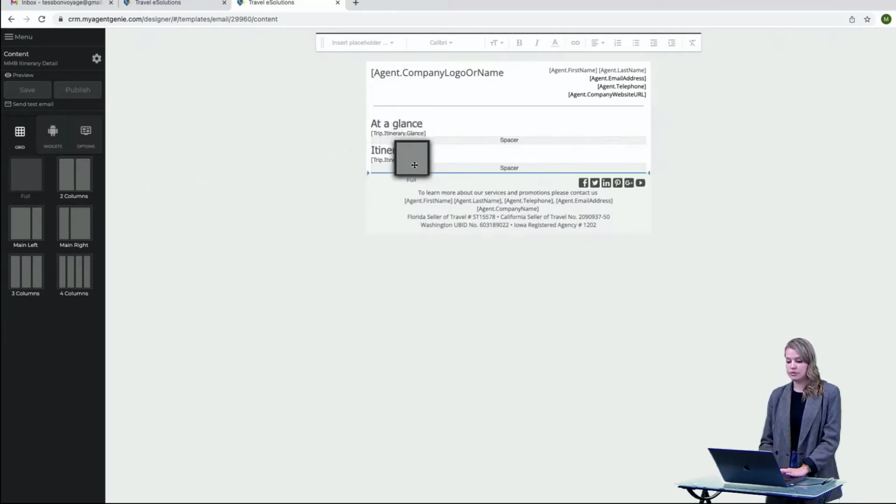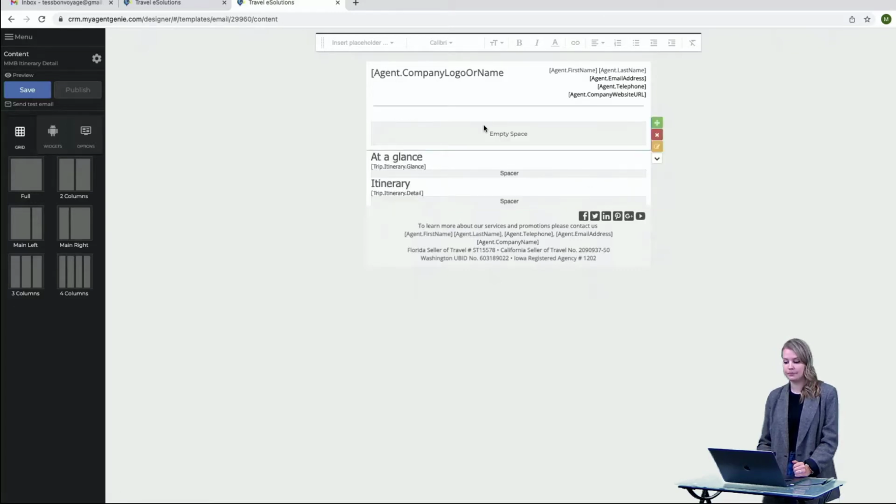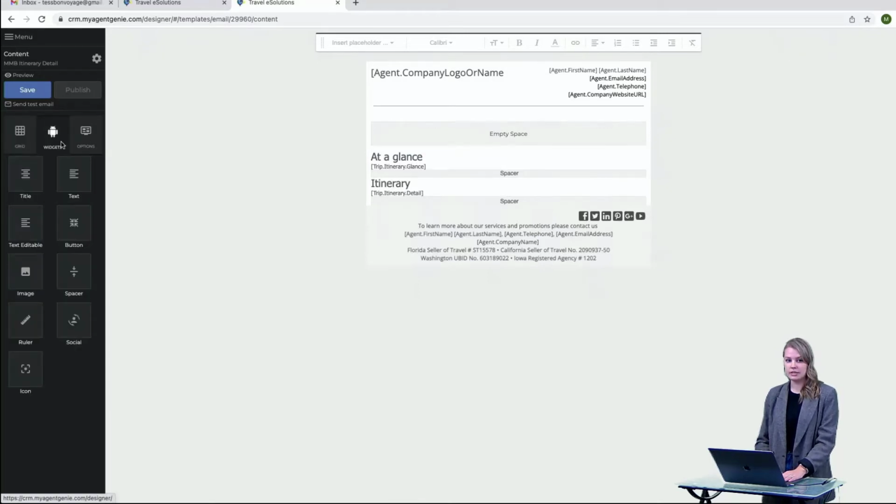And do you see where the blue line shows? It just shows where I'm dropping the item. Now here I misplaced it, which is okay. I can either delete it completely, or what I do is I just click on this little arrow to move it up. Inside of this empty space, I'm going to go click on widgets and I'm going to place text.